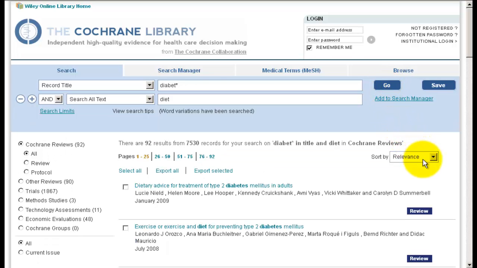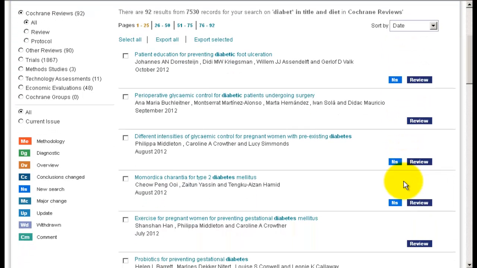Notice that our results are sorted by the default relevance. If you are most concerned about currency of the material, then you can change this to date, and the results will sort with the most current result first. It probably makes more sense to use this sort by date feature than the date limit we looked at earlier.